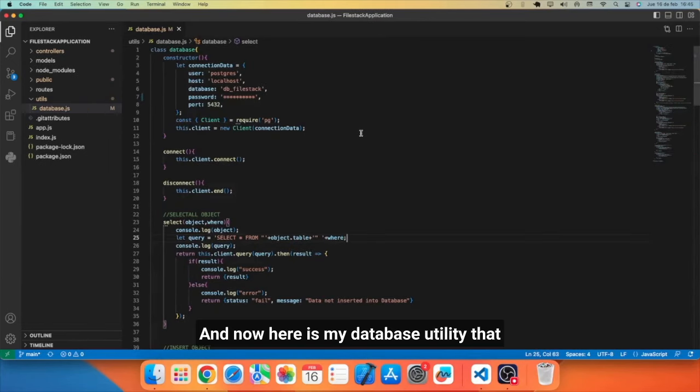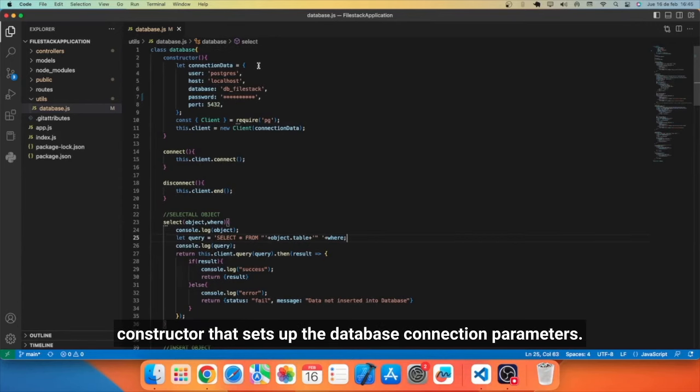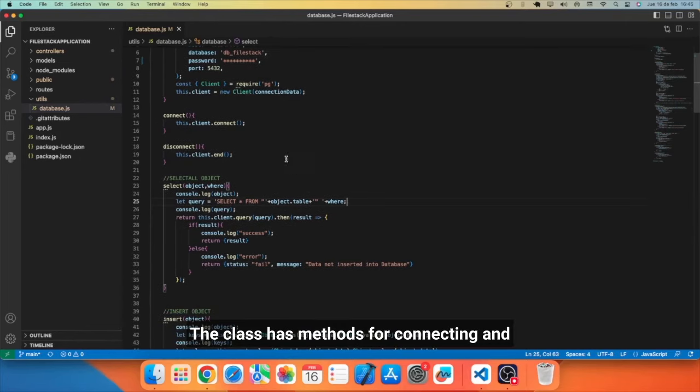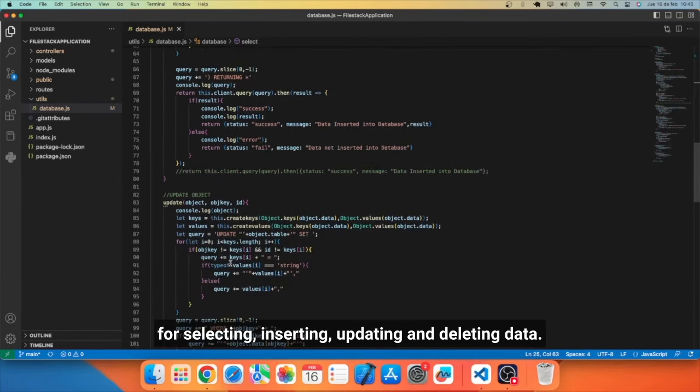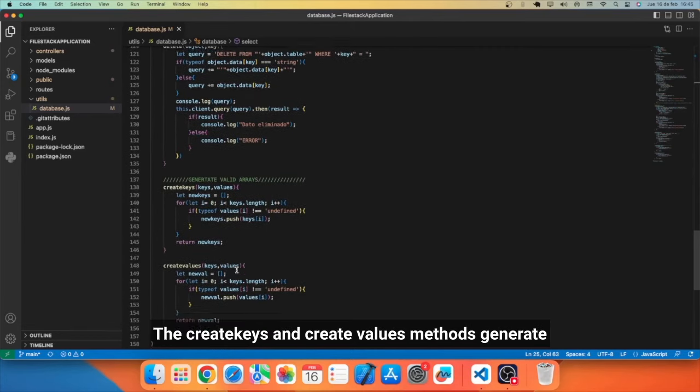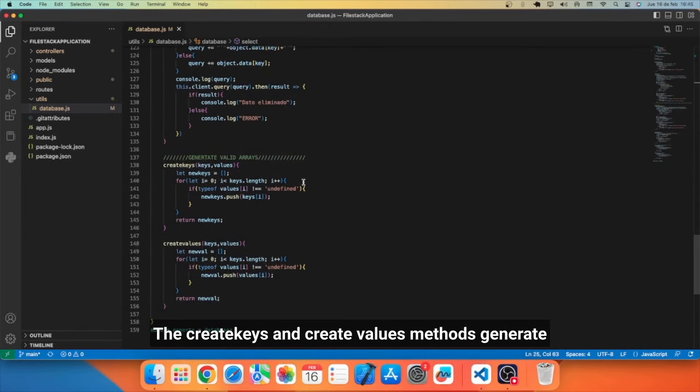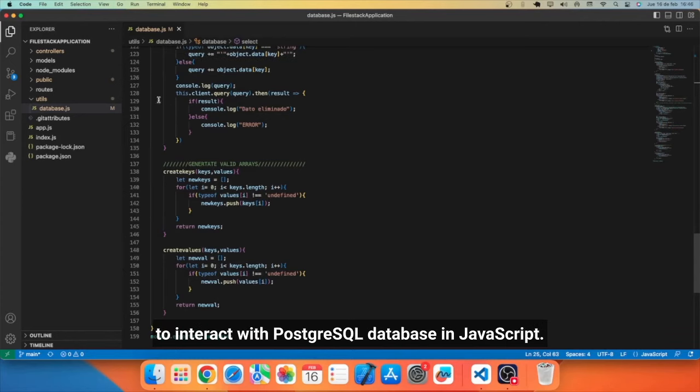And now, here is my database utility. This is a JavaScript class called database that handles database connectivity and CRUD operations. It requires the pg package and has a constructor that sets up the database connection parameters. The class has methods for connecting and disconnecting from the database, as well as for selecting, inserting, updating, and deleting data. The create keys and create values methods generate arrays of keys and values for use in the insert and update methods. Overall, this code provides a convenient way to interact with a PostgreSQL database in JavaScript.